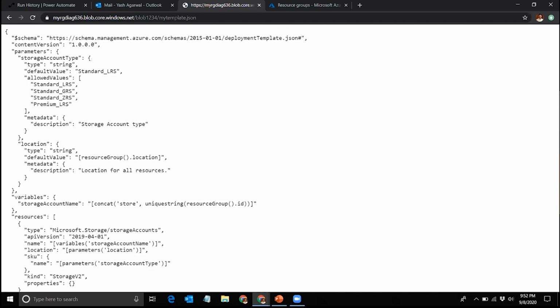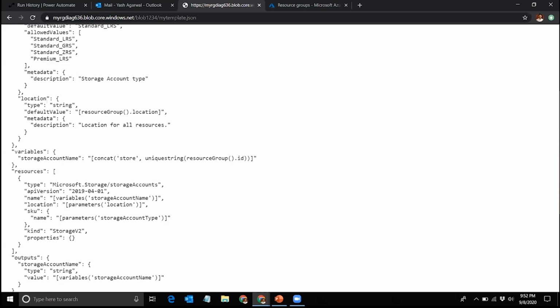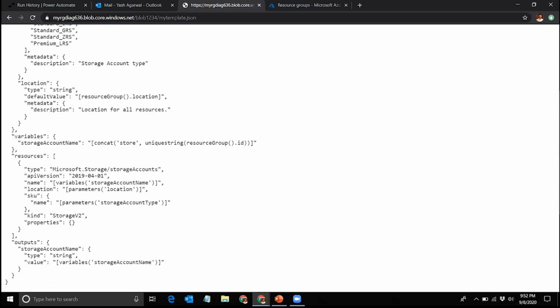Wow. So let's see. And here we have these parameters part where I'm providing the storage account type and the metadata location. And then lastly, I have the second component, which is the storage account name, which is coming from the resource group ID, and I'm concatenating it with a word store, so that it gives us a unique string for the storage account name.